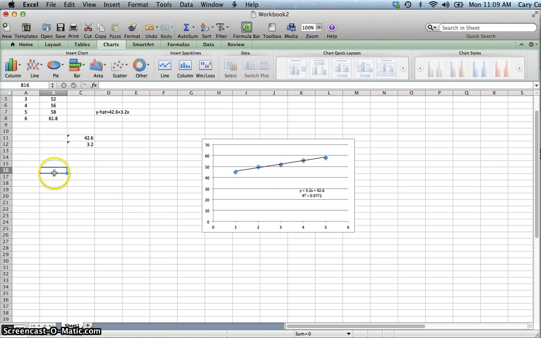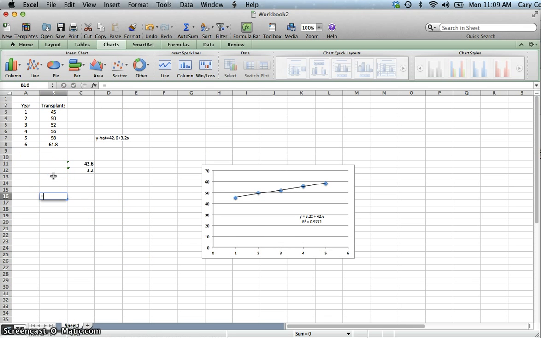Let's go back and do that again. So CORREL, and we'll put in our known y's and our known x's, and it'll tell you the correlation between these numbers.